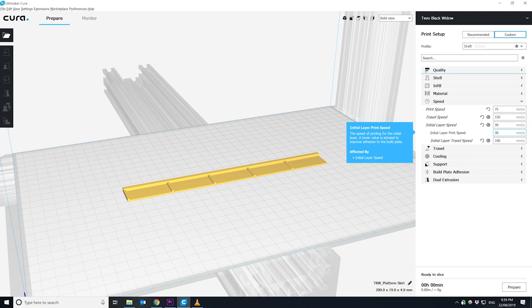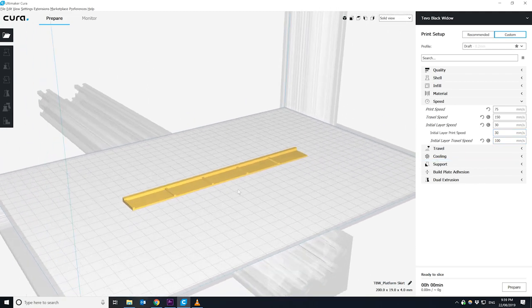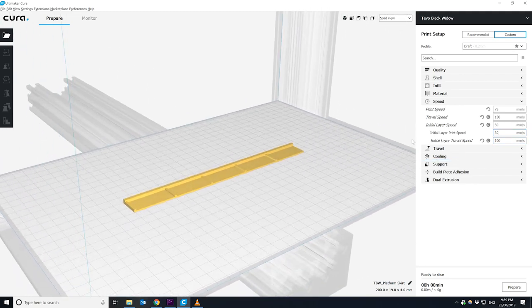So when we get to speed, first thing we want to look at is the initial layer speed. Now for this particular model, I like to use 30 millimeters per second. This is obviously optimized for my printer, but 30 millimeters per second is a nice, slow, steady deposit of material that will get you a good grab on the build plate and ultimately ensure that the rest of the print is successful. 30 millimeters per second.